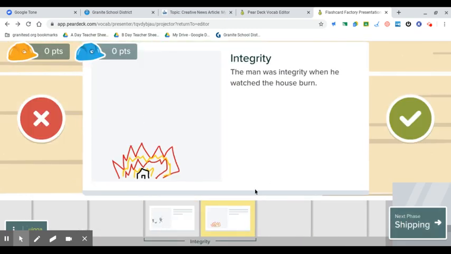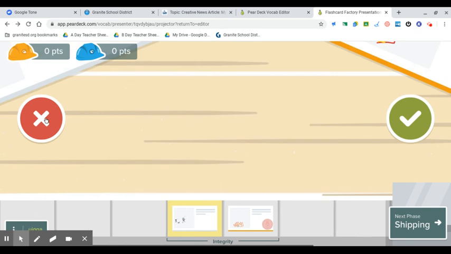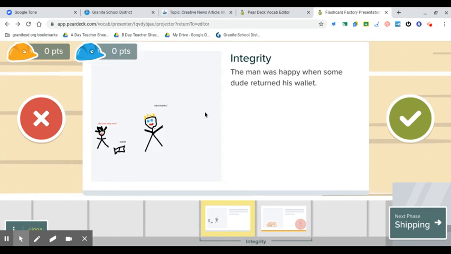Integrity. The man was integrity when he watched the house burn. I don't feel like this really captures what integrity is, and it's not really used correctly. There's a lot of reasons to not like this one. We have a house burning here. And I have some questions about this student as well, beyond this and their grasp of vocabulary. But here I'm going to go ahead and decline that one.